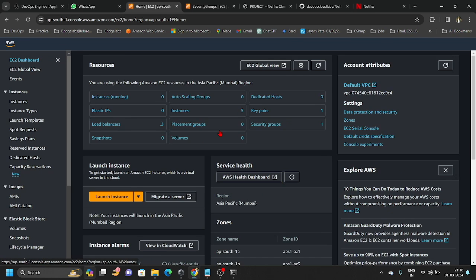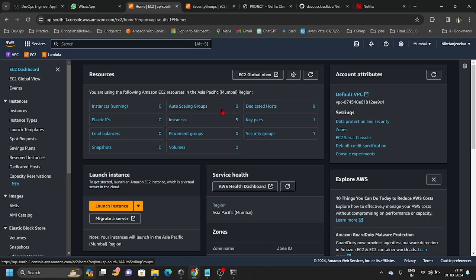As you can see in the EC2 dashboard, it is showing how many instances, security groups, key pairs, elastic IPs and all things there are. So do check at the last whether you have anything remaining undeleted, and delete it.